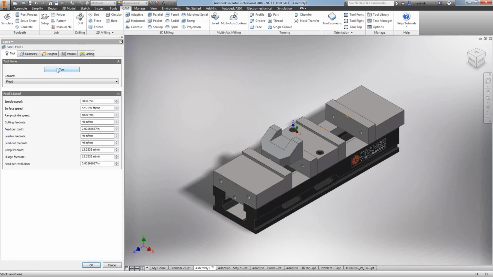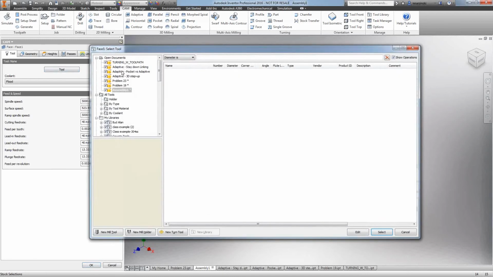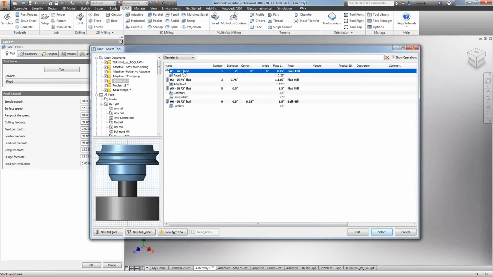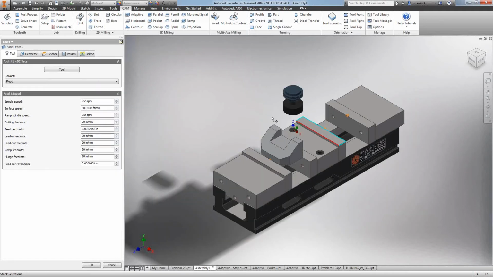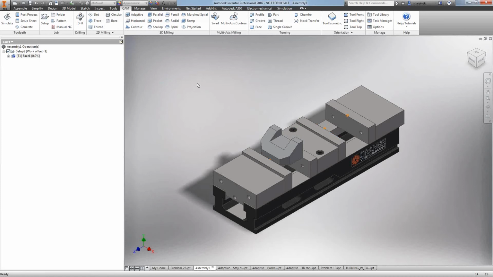software. But as I mentioned, we're going to go into the tool library first, and I can do a search and find all my tools. I've already got them set up inside that part file, so I'm just going to select the face, select that. So here's our face mill, and I'm just going to right-click and say OK. They did a really good job with defaults in the software.